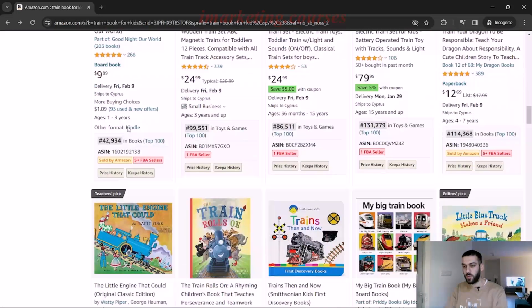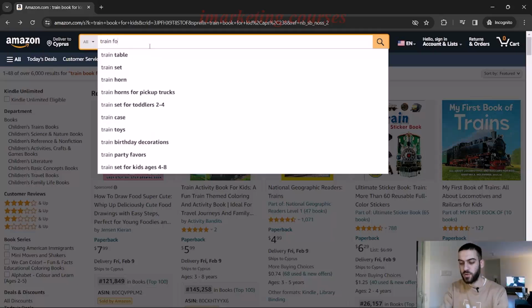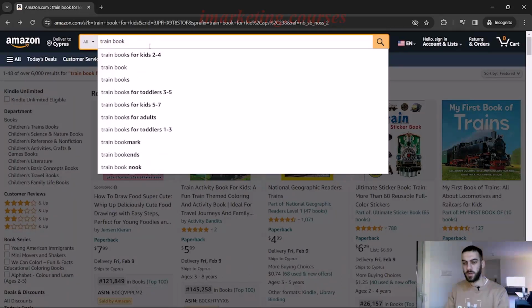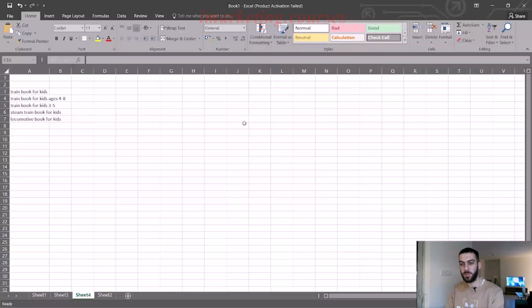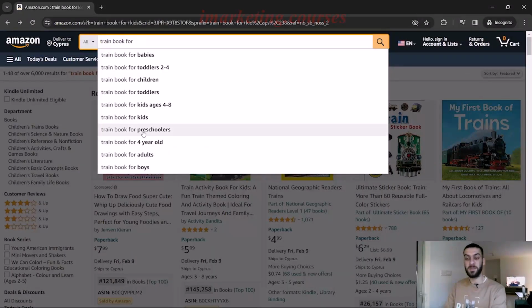So it looks like there's no other keywords. Let's try again. Train for kids, train book for children. There's another one. And we also have 4-year-old and 4 boys. So let's add that as well. Train book for boys, because it is a train book for boys. Also train book for children, because that's just another way of saying for kids. And since it popped up, it means people are searching for it.